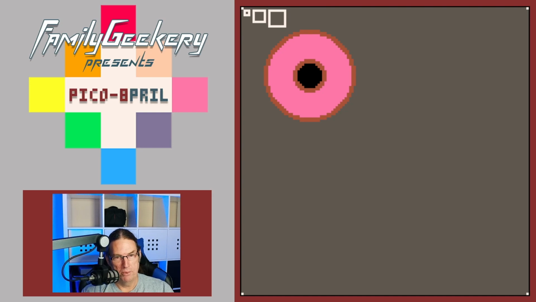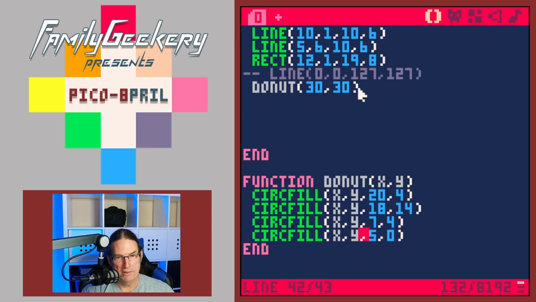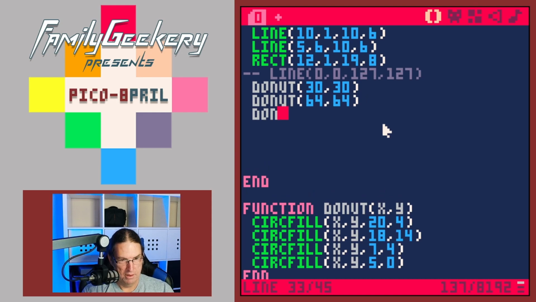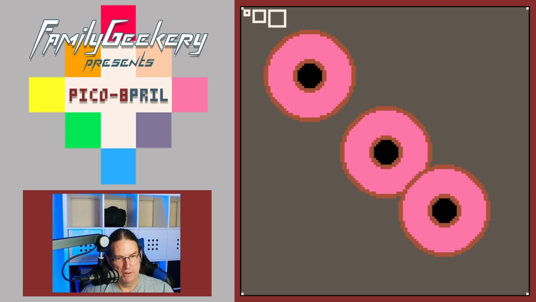So now at this point, we could, in fact, call this function several times. And let's go ahead and call it at 64. And let's call it at 90. So now I'm calling it 3 times. I'm giving it 3 different sets of x and y coordinates, and it's still inside the draw loop, so it's going to happen one right after another. And there we go. We got multiple donuts on the screen.